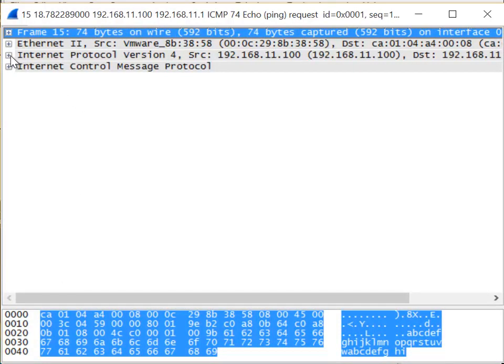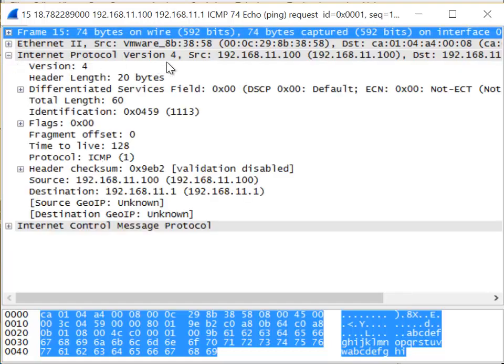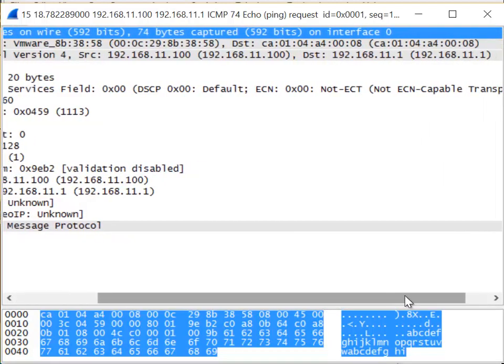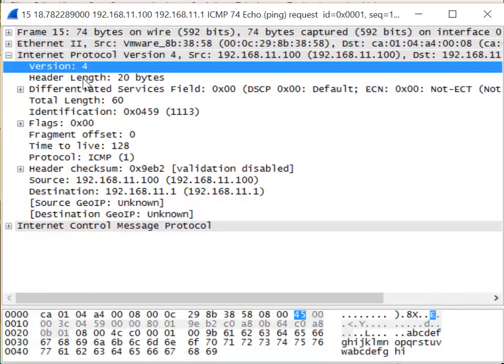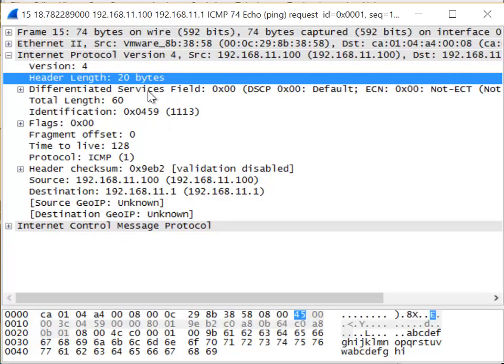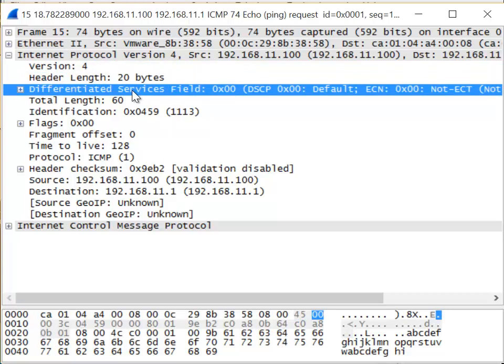So open this field. This is layer 2. This is layer 3, Internet Protocol version 4. Source: we pinged from 192.168.11.100. Destination 192.168.11.1. So if I just scroll here a little bit, we'll see .1. So we can see there's version 4. The header length, just this header, is 20 bytes. Differentiated services. You remember quality of service, there's nothing set.